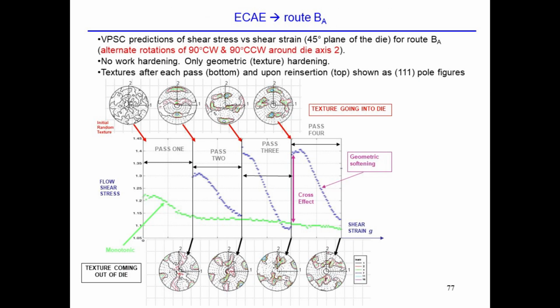Now, this is what is called route BA. These are predictions that we made some time ago with the VPSC code. Route BA consists of alternate rotations of 90 degrees clockwise and counterclockwise when you are introducing your sample again. So you rotate 90 degrees, or minus 90 degrees, sequentially in every iteration. What is plotted here is for 4 passes of route BA. You start with a random texture, and at the end of the pass you have a texture that looks like this, a typical shear texture of an FCC material.